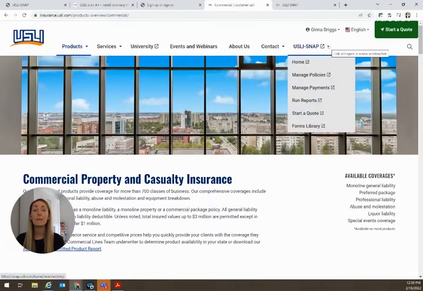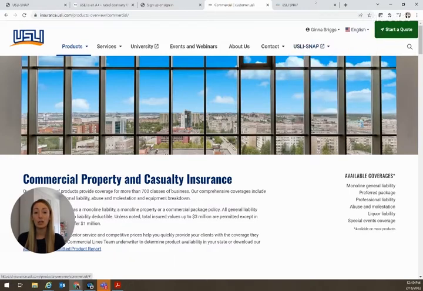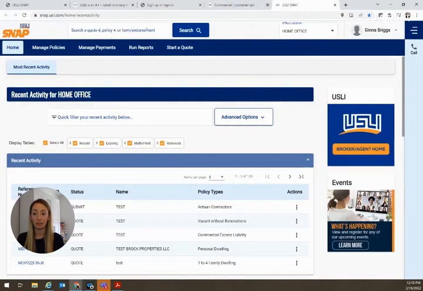And USLI Snap is actually an application that lives within our new website. And that's really where the bulk of your actions are going to live. That's really the area where you're going to come to do your business with us online, whether that's managing your active policies, checking into payment information, running reports, or getting a new business quote online. So you can click on any of these navigation points to USLI Snap to launch that USLI Snap application.